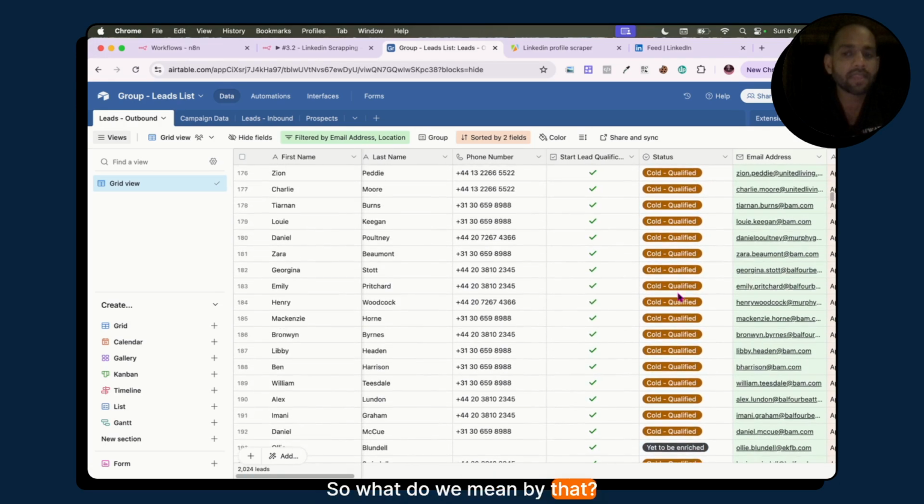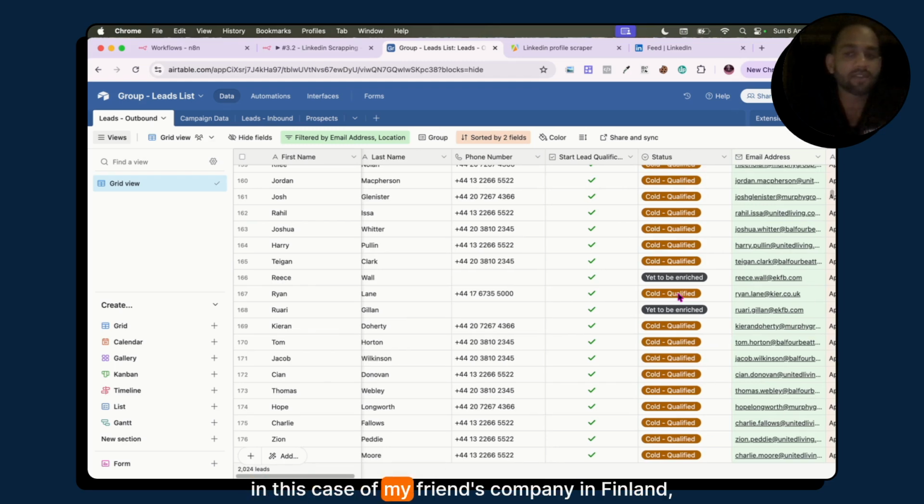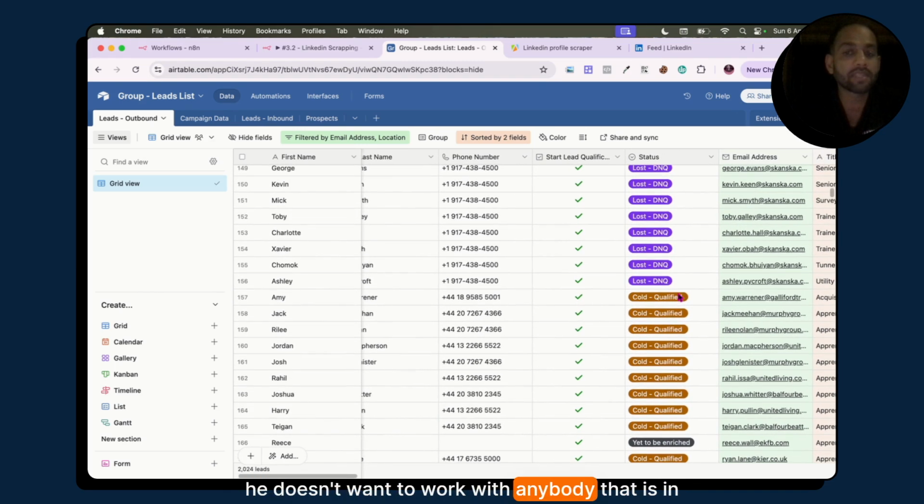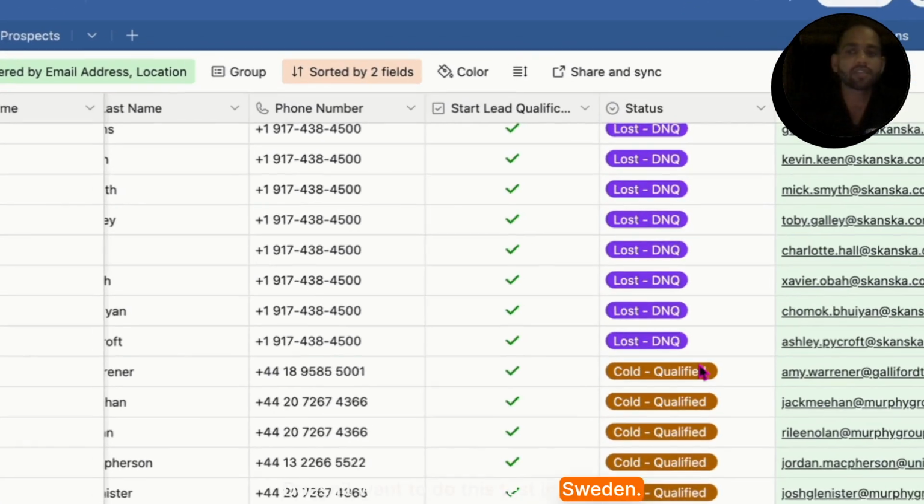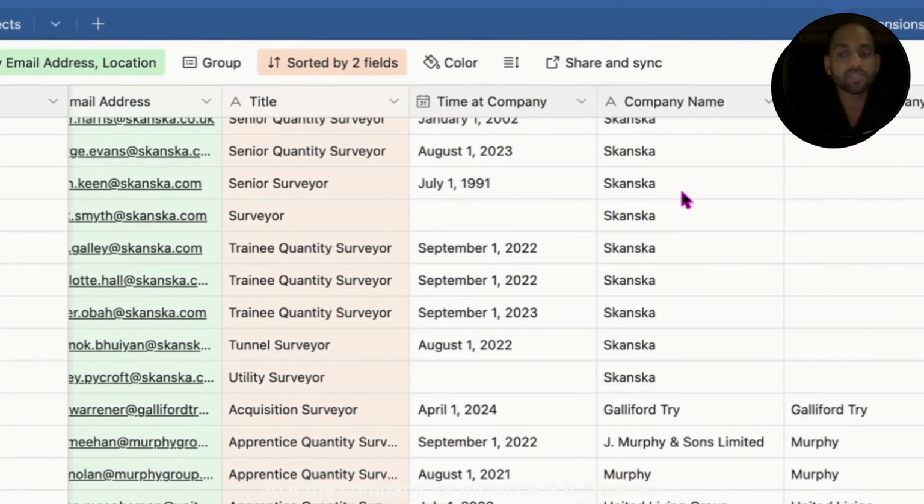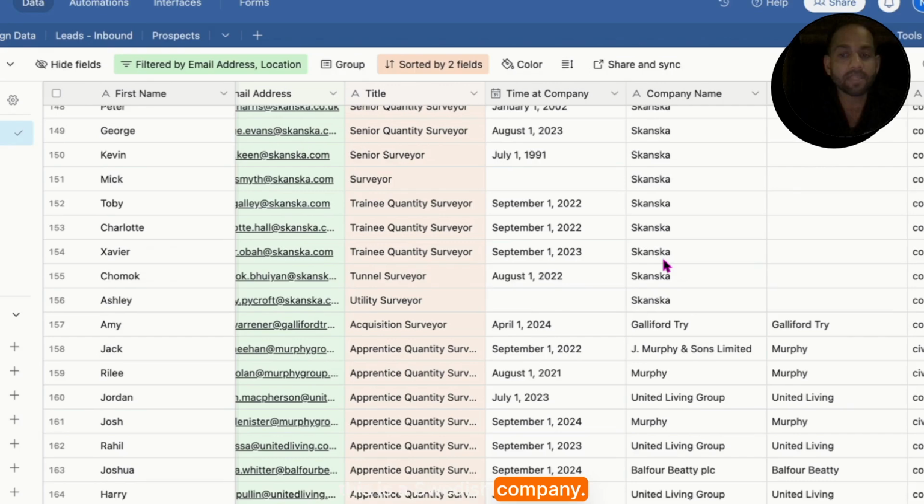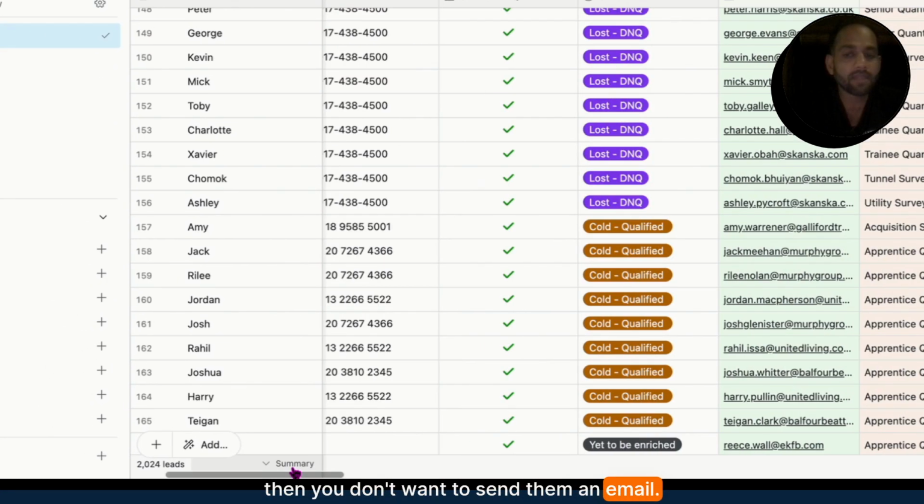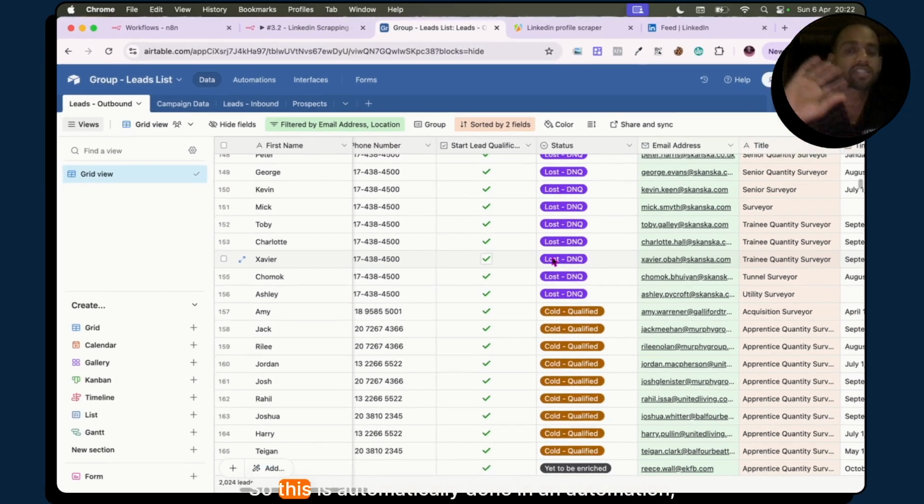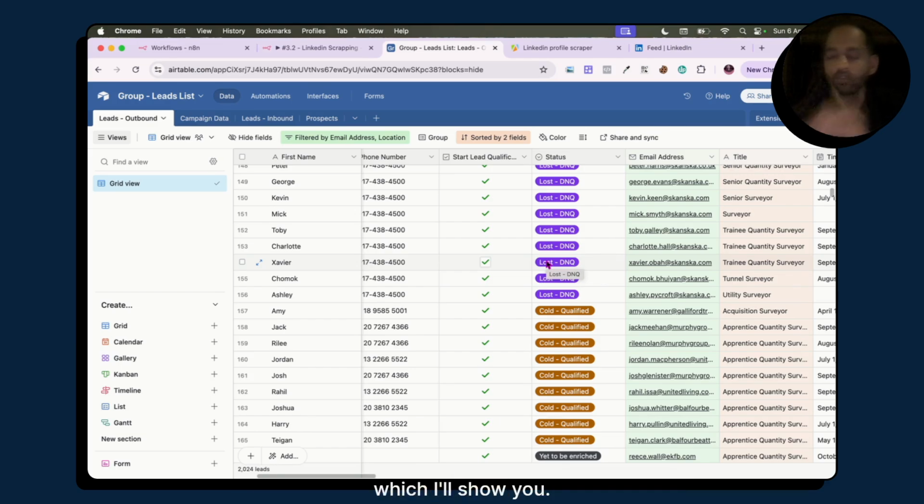So what do we mean by that? In the case of my friend's company in Finland, he doesn't want to work with anybody in Sweden because they already have a business in Sweden. He doesn't want to do this test in Sweden, right? So if the company is in Sweden, as you can see over here, this is a Swedish company, then you don't want to send them an email. So then they're disqualified. This is done automatically in an automation, which I'll show you. So that's the first step.